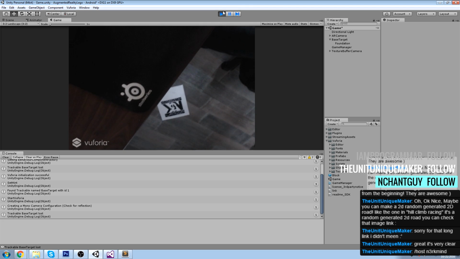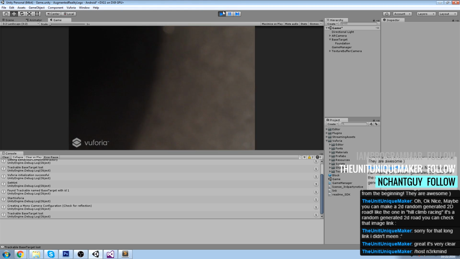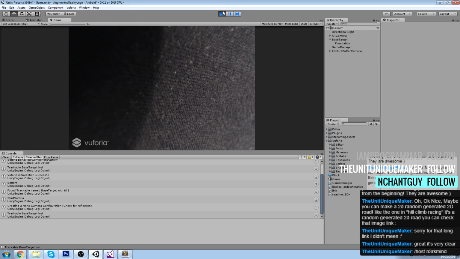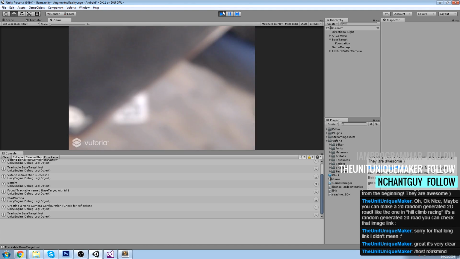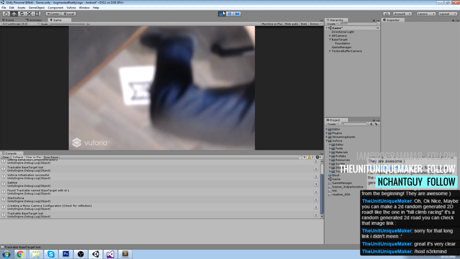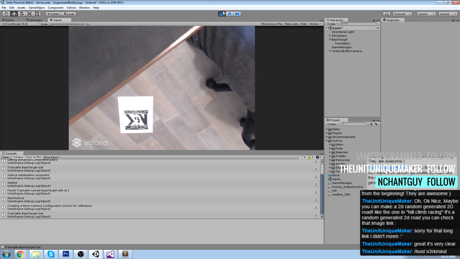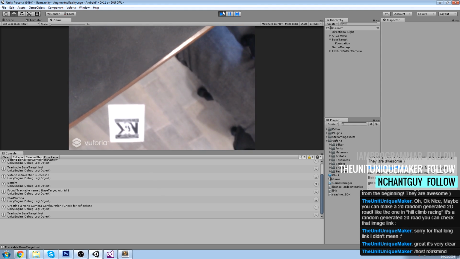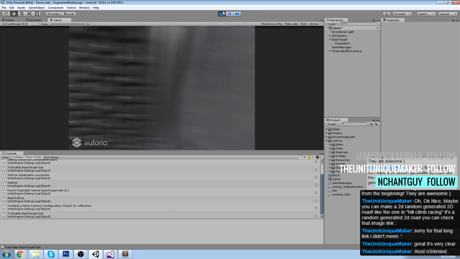AR is so much easier with an actual phone. I have a really hard time making this work on the webcam because of the autofocus, as you can tell right now. This thing is one of the most annoying things. It should actually work right now. Alright, let's try.